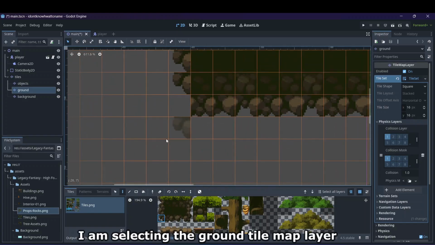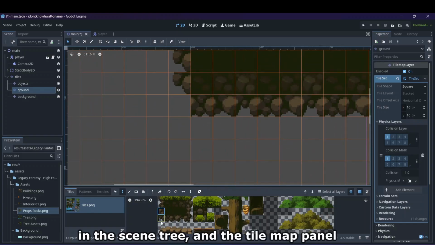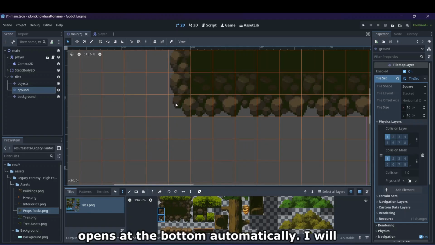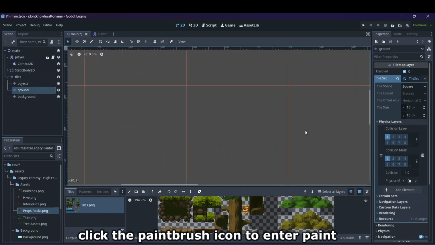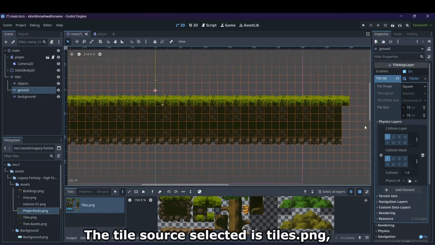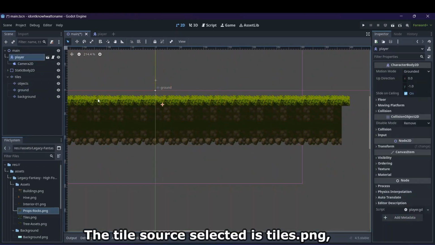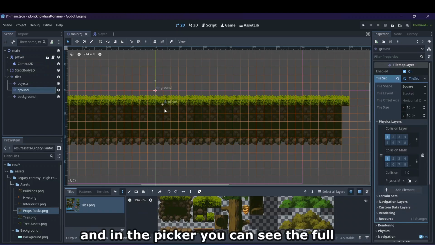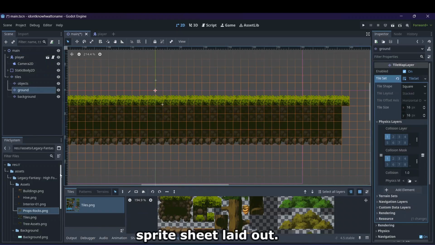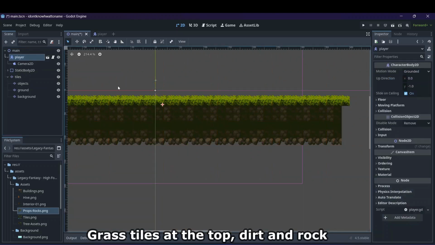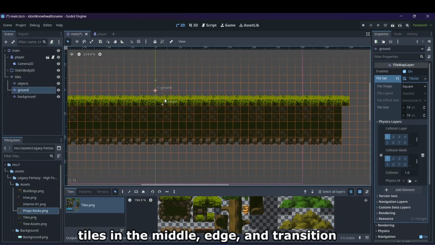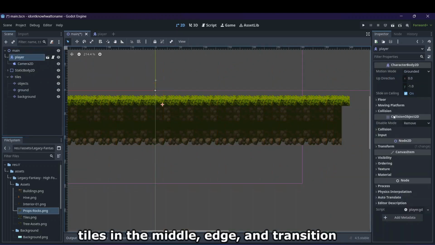Alright, let us start building the ground. I am selecting the ground tile map layer in the scene tree, and the tile map panel opens at the bottom automatically. I will click the paintbrush icon to enter paint mode. The tile source selected is tiles.png, and in the picker you can see the full sprite sheet laid out. Grass tiles at the top, dirt and rock tiles in the middle, edge and transition variants further down.